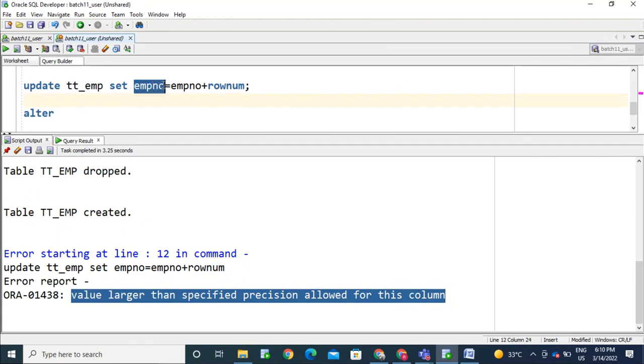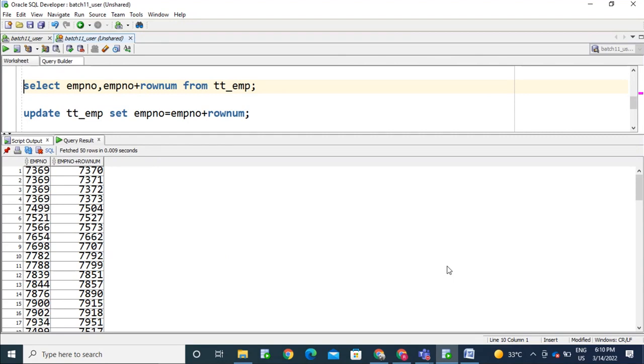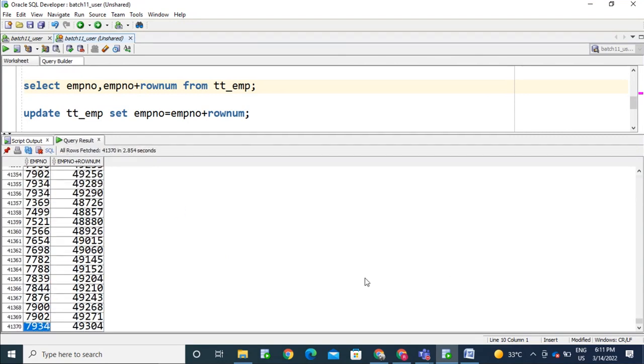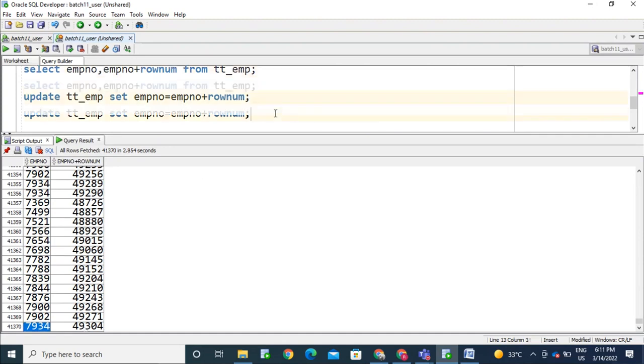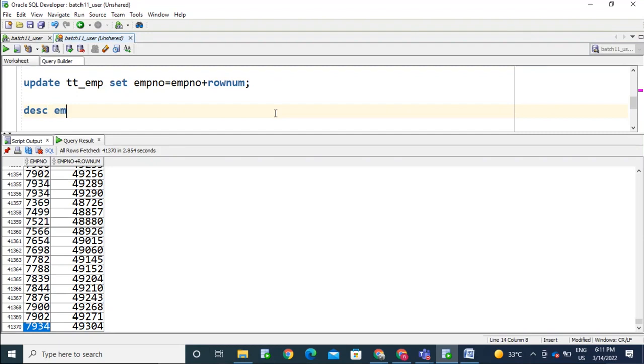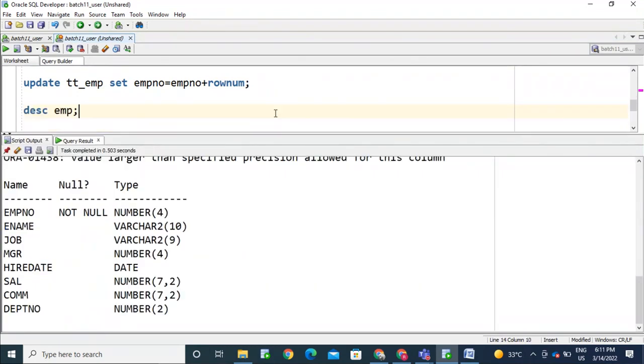Now see, the employee number has been used up to the end. What is the last biggest employee number? It is 49304. So you are trying to insert 5-digit employee numbers. You need to observe the EMP table, how many digits it allows. Max 4. You are trying to insert more than that, so it is giving the error.